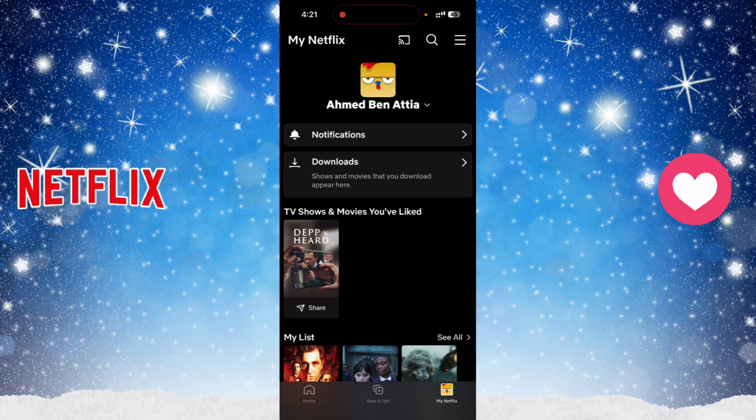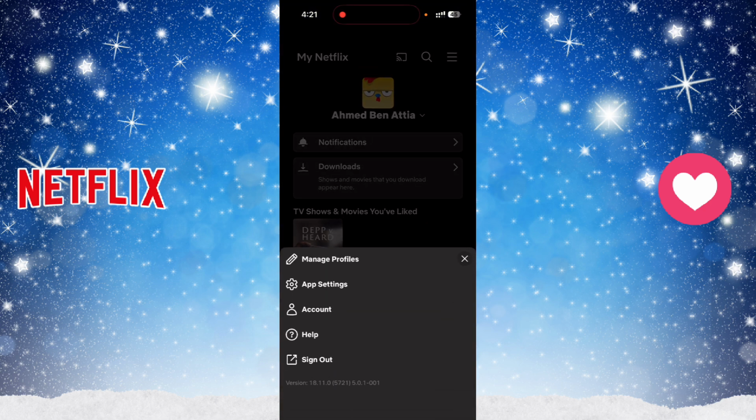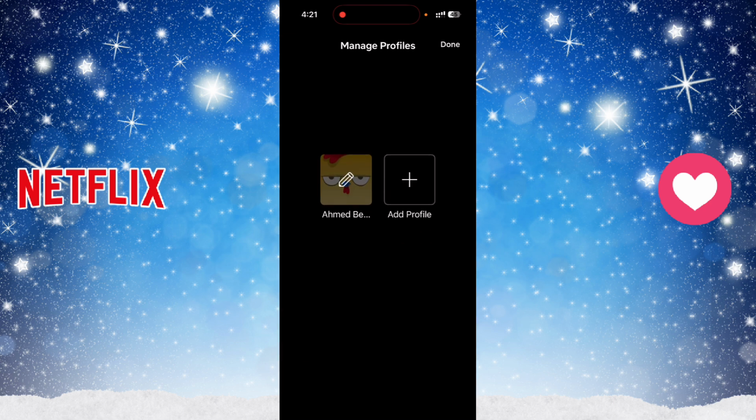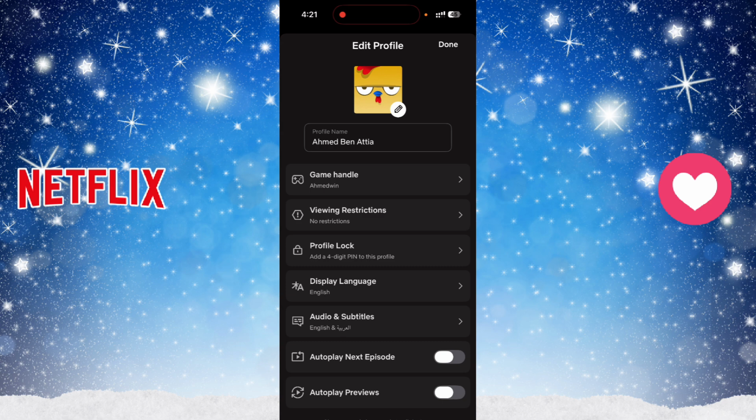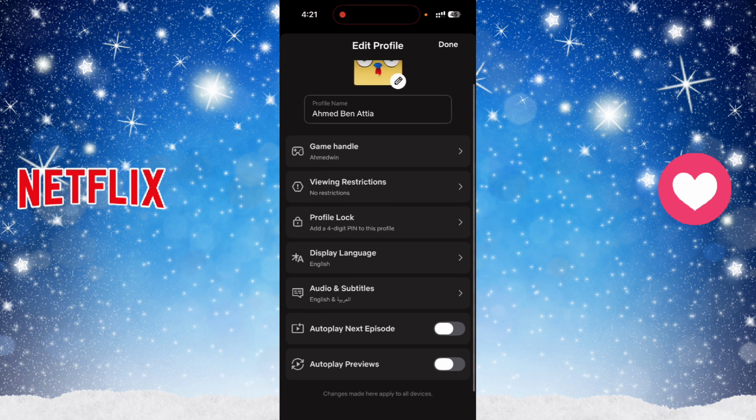After that, click on the three lines on the top right of the screen and click Manage Profiles. And here, click on your profile. And as you can see, the last option is Autoplay Previews. I already turned it off, but if you find it like that, if you find it blue, you have just to click on it, and like that, you will stop previews from autoplaying.